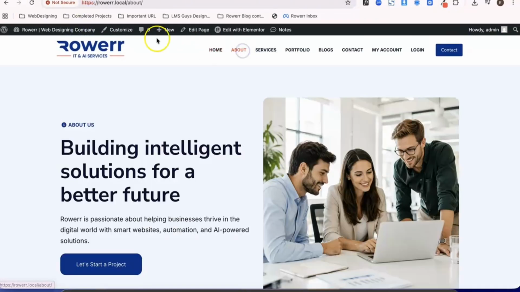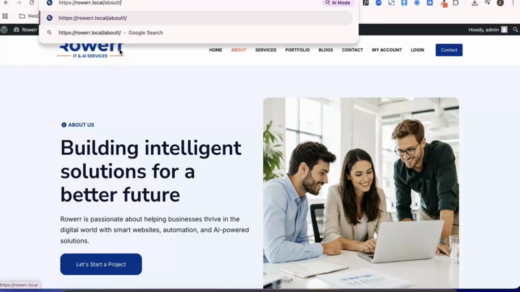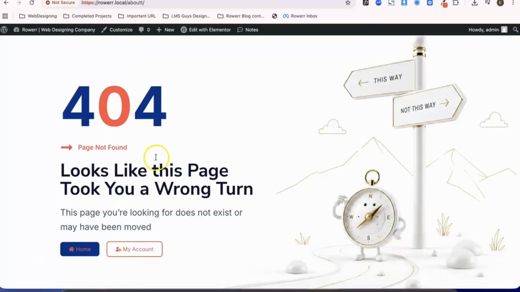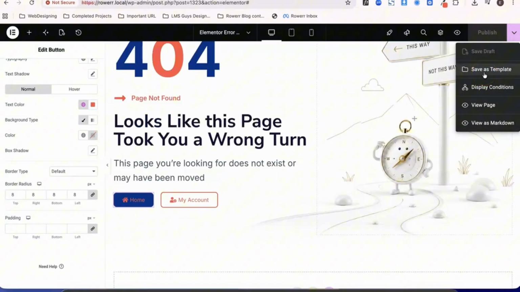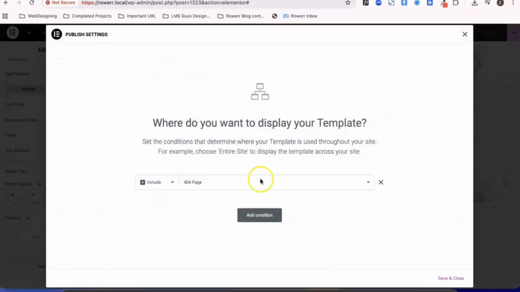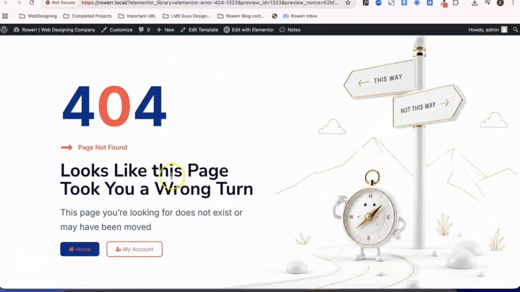Let's go to the about page and let's make a mistake in the URL, and here you can see this is applied. So how it is applied, actually when we saved first time, the display condition included 404 page, and that means it will be applied everywhere. Okay, so the 404 page is completed. Here you can see, and this is looking very good, by the way.